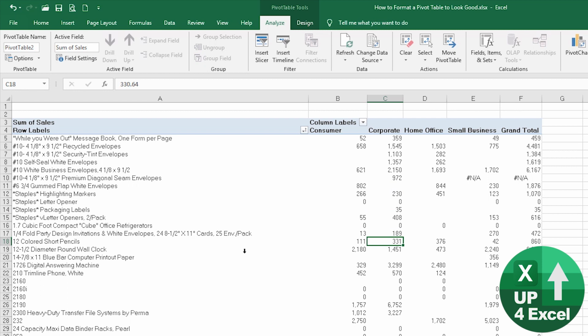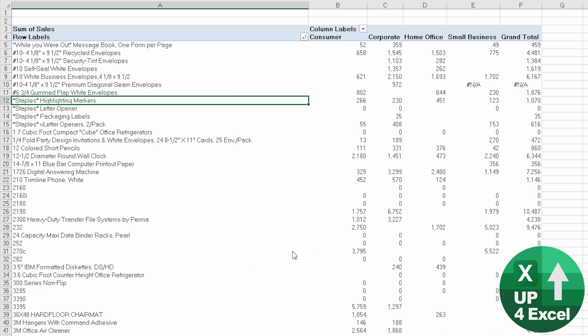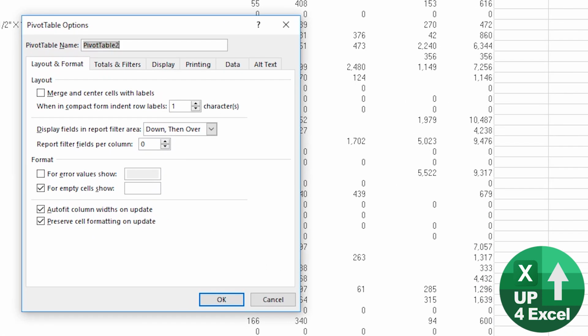So clicking anywhere in the pivot table, you will get a pivot table toolbar. Click on that analyze section, go over to options, and you can click that. Alternatively, you can right click and select pivot table options from the menu, exactly the same thing.